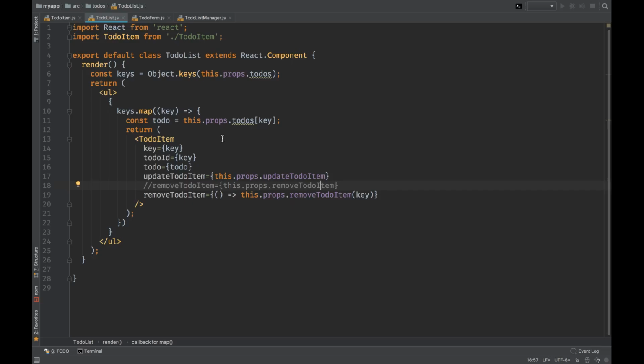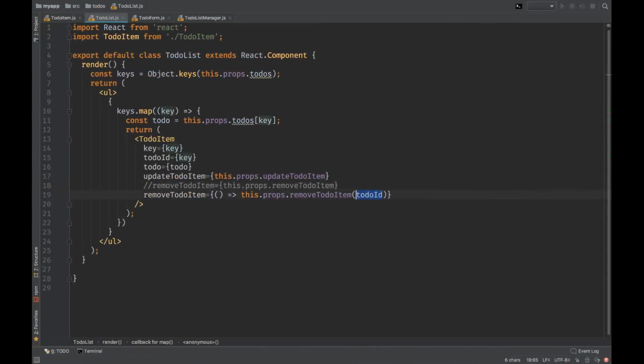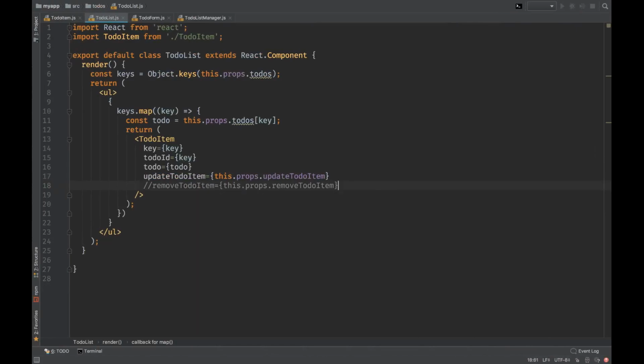Let's try to do the edit. It's a little bit difficult, but let's try to do it together. Okay? So before, let's just go back to. You can do it either this way or the other way, it's up to you. You know your code better than me.